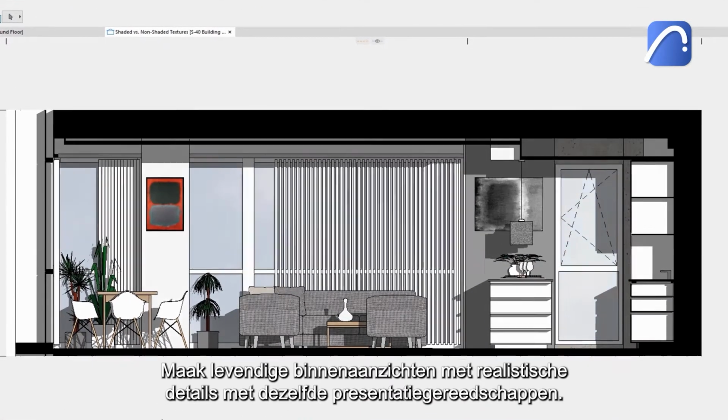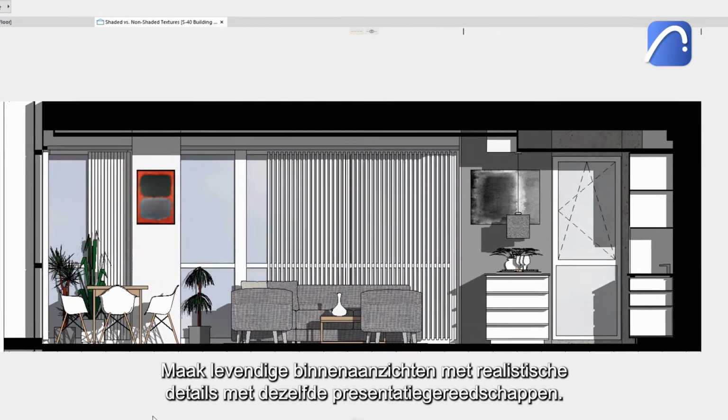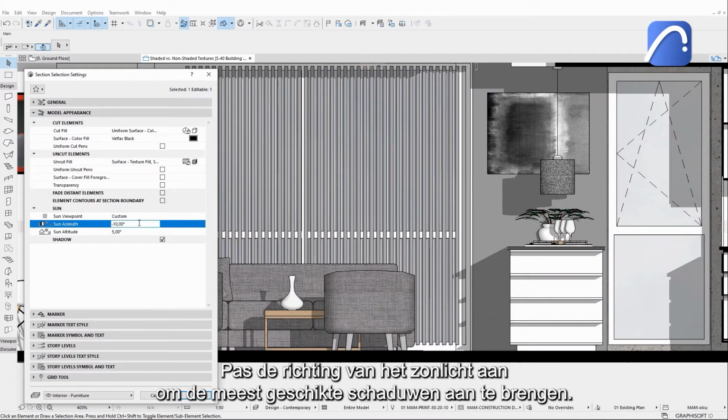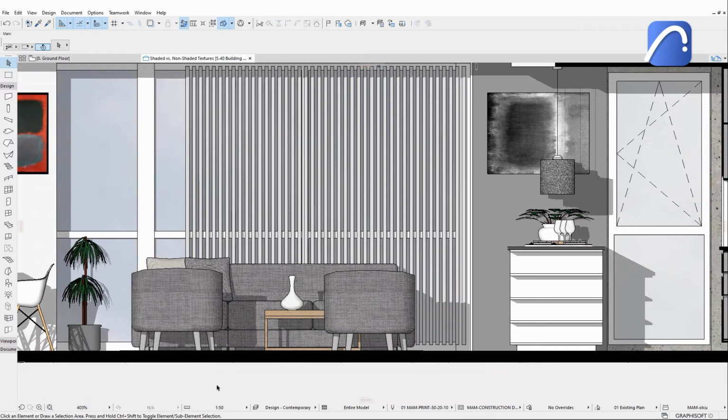Create vivid interior elevations with realistic details using the same presentation tools. Customize the direction of the sunlight to apply the most appropriate shadows.